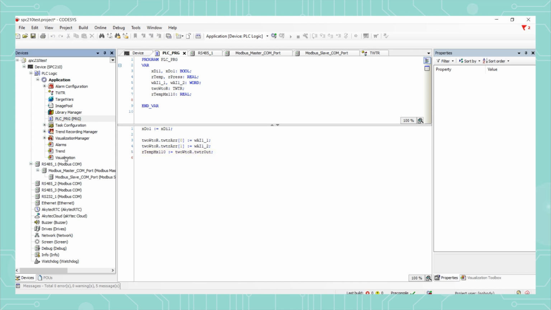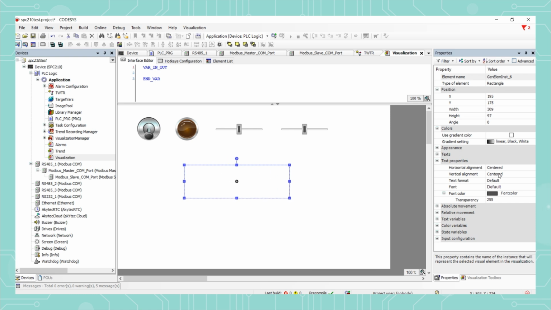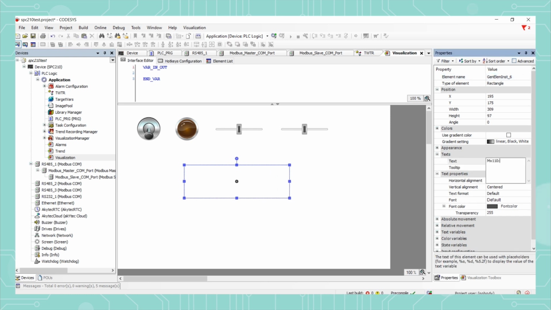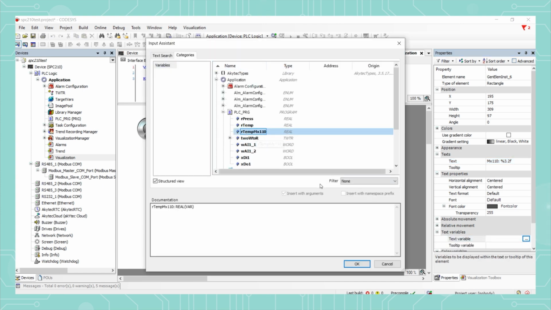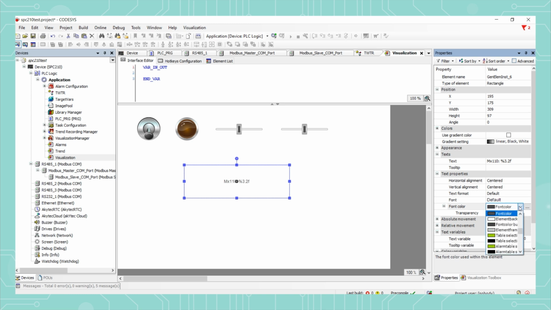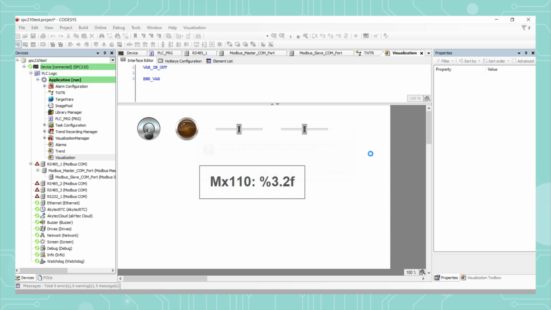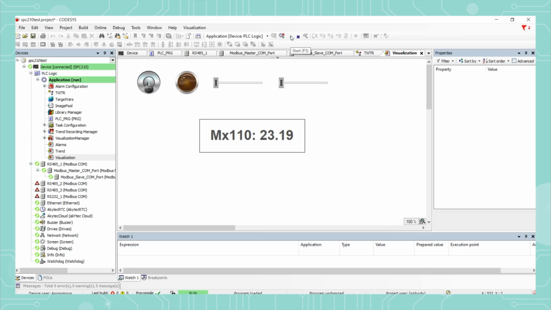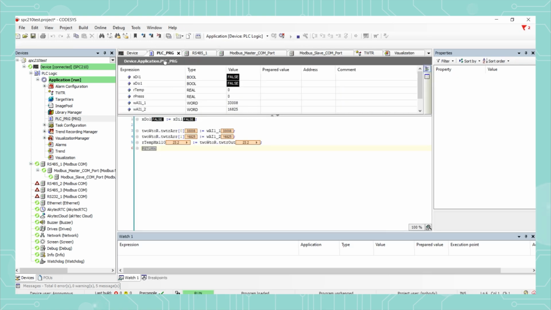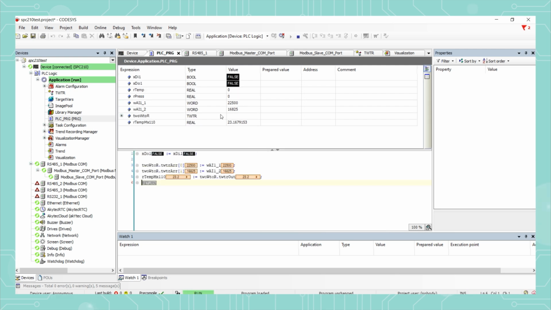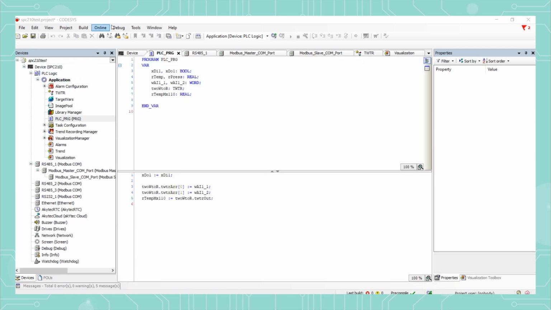Let's create a visualization to display the value read from the Mx110 module. I'll add a text label, bind the required variable, and set its color and font type. Then, I'll download the updated program and check how it looks. After connecting the sensor to our Mx110 module, connecting the module to our SPC controller, powering it on, and running the program, the current room temperature measurement will be seen in our CODESYS project, as well as on the screen of the SPC.